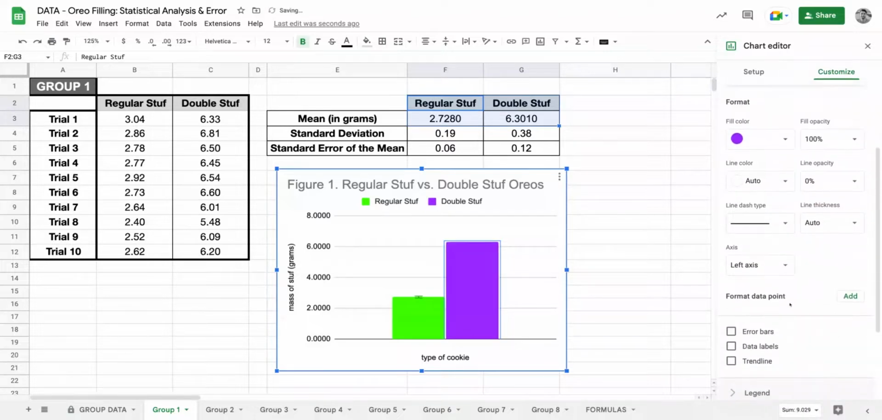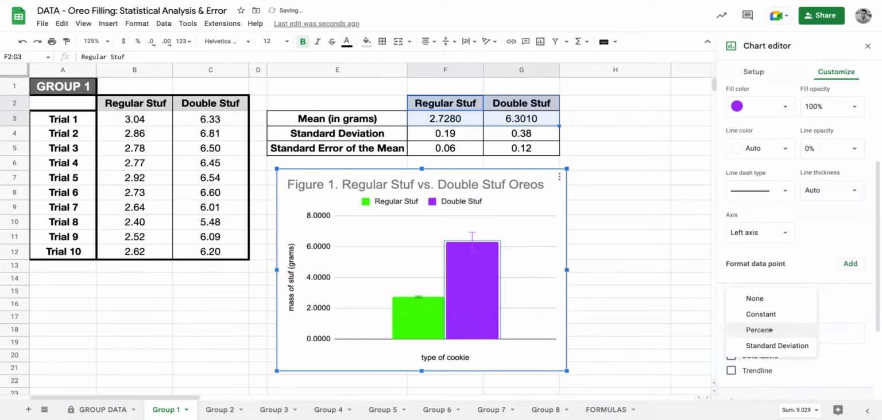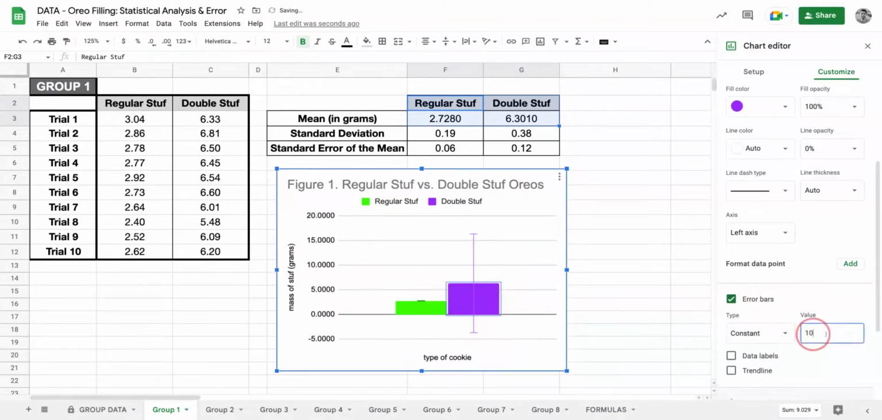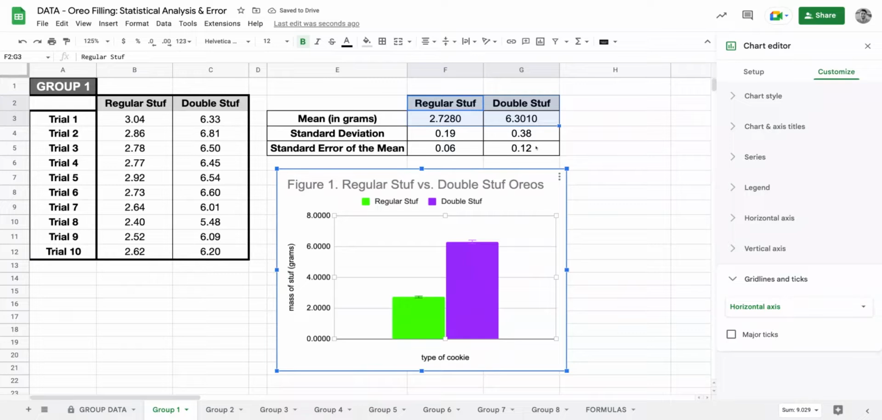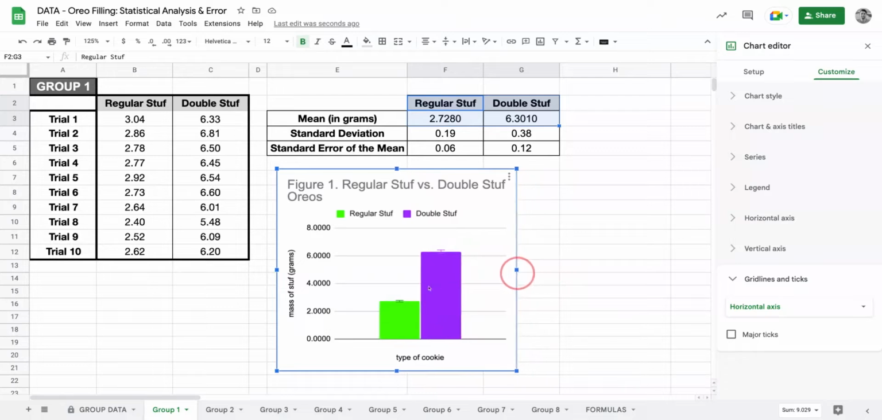And then I'll select the other data set, and I might change that fill color to something like that. And I'm going to also select error bars, change the type from % to constant, and then I'm going to manually type in the error bar. So 0.12 is the value that I've calculated previously. And once I have all of those values inputted, now I have 2 error bars showing both types of cookies, and the error bars indicate the standard error of the mean.